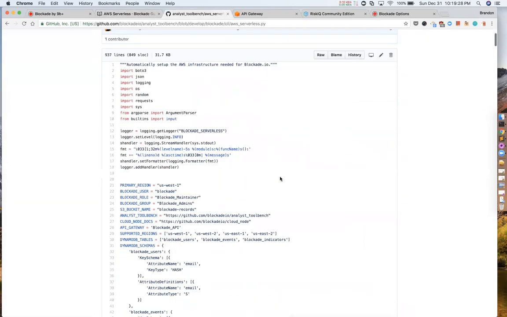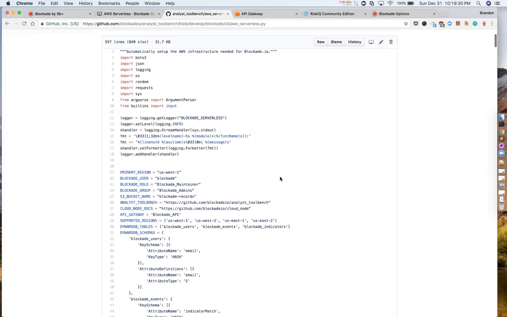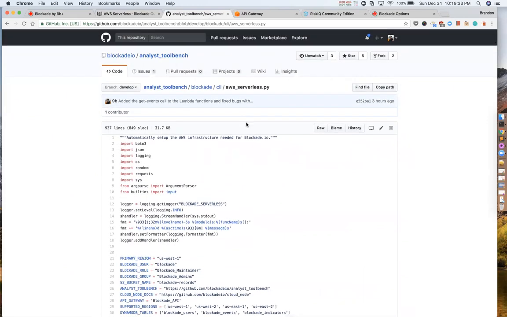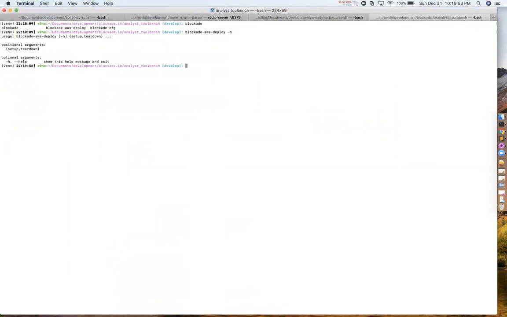So here's the code. It's a simple command line utility that is essentially packed with the analyst toolbench. Let's go through a quick demonstration of using it. So like I said, it's with the analyst toolbench, and if I just tab out, I can see a couple different Blockade utilities here. We're going to use the AWS deploy, and this takes a couple different options.